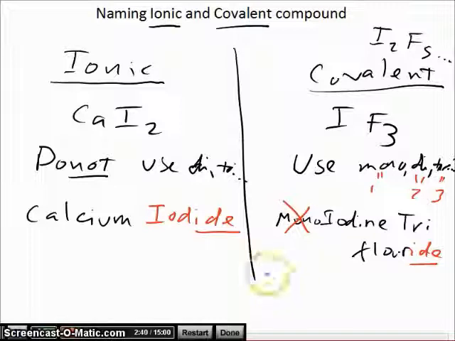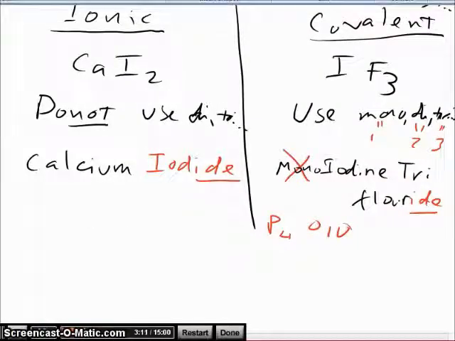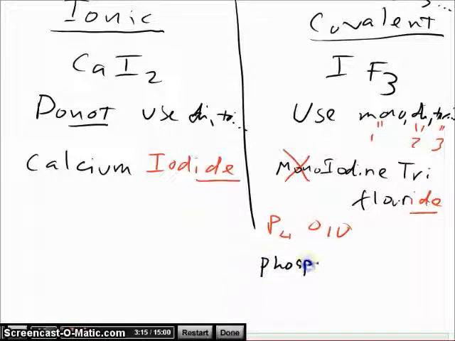So if I have P4O10, how would I do this? Scooting it down here. P is phosphorus. Phosphorus. And then how many P are there? 4. So if we look at a table on Google or whatever, 4 would be tetra phosphorus. And then you've got oxygen.